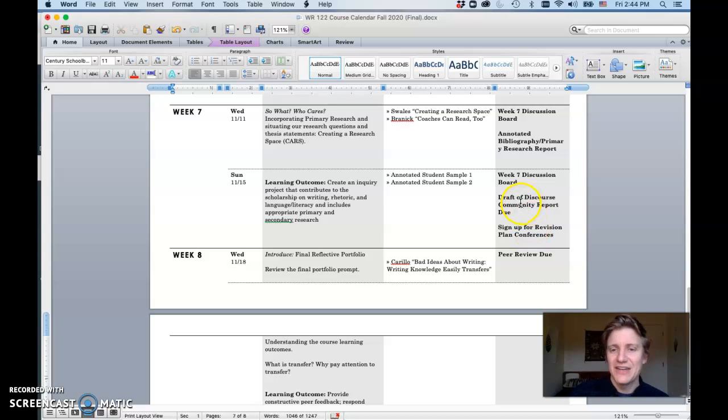Aside from creating that draft, and also before I move on, for Sunday we're reading some annotated student samples. These are going to be really helpful for you to see what it looks like when a student really nails this assignment and actually produces an argument and primary research that moves the conversation forward. So I strongly encourage you to read these, not just for the discussion board, where you'll need to use them, but to maybe model, if you like that term, what your Discourse Community Report can look like as you create this first draft of it.